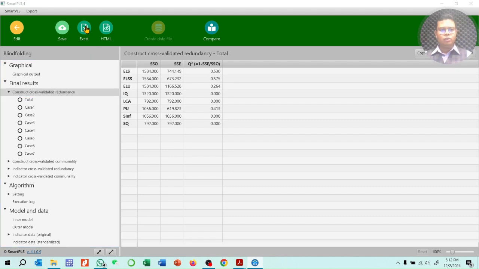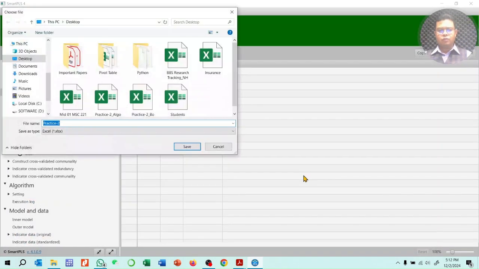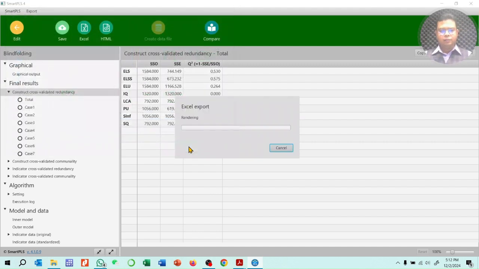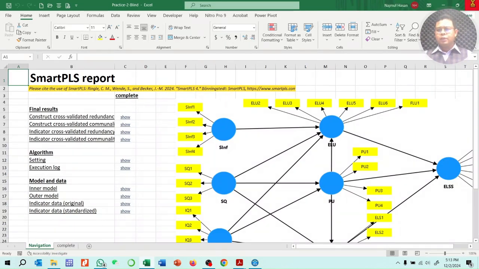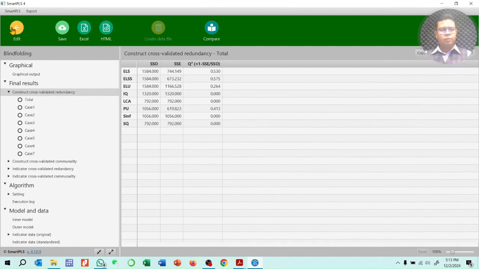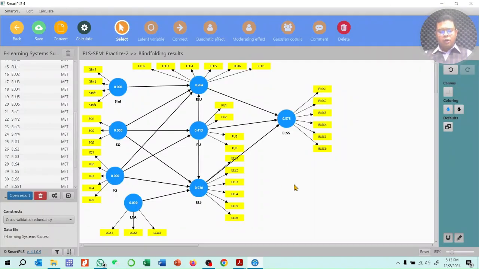Okay, so I also export this one for the future. So I'm just renaming it blindfolding. Okay, so in this way. Okay, I'm just also cutting this one, but sometimes there is a problem actually.